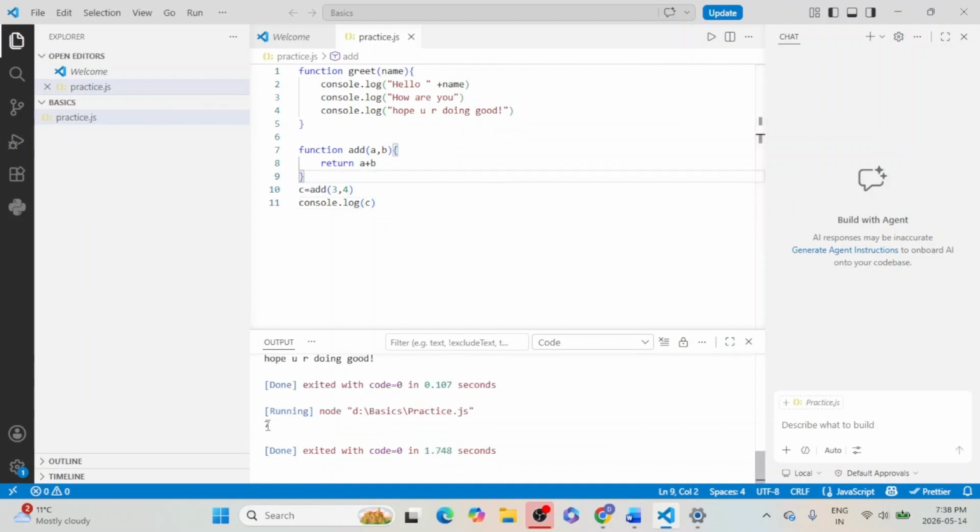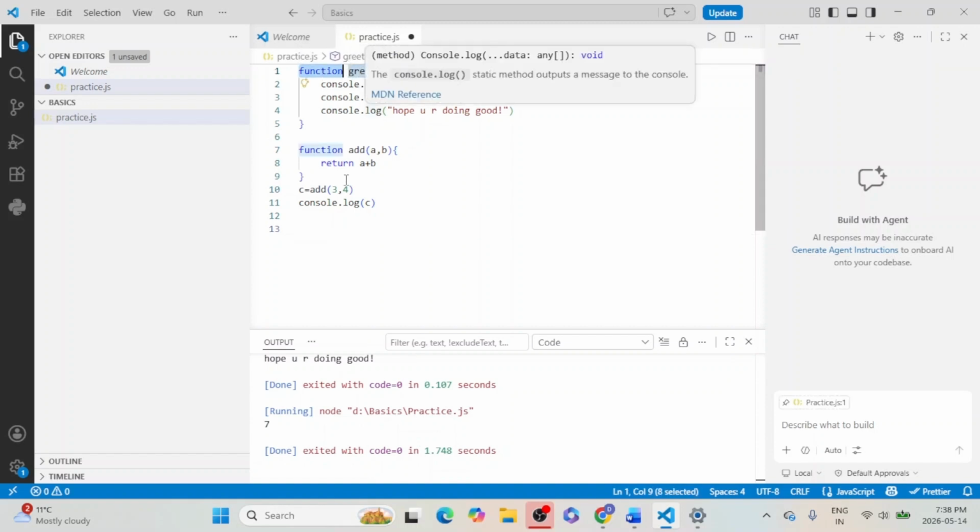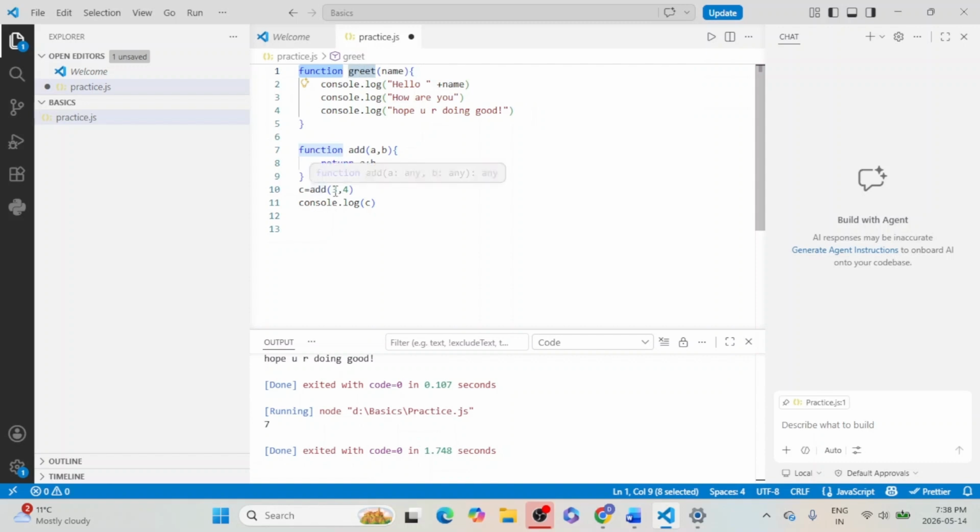See, 7. This is because the function is returning some value. We are passing 2 values, 3 comma 4. 3 comma 4 is added and then returned. When it's returned, it's passed on to the variable c, and then we are printing the value of the variable c. That's how functions work. So how we define a function: the name of the function, then the arguments, and then the return value. These are the 4 things you need to keep in mind, and then we call the functions.